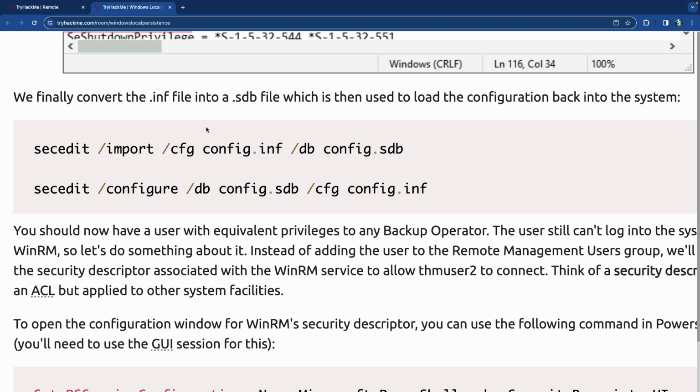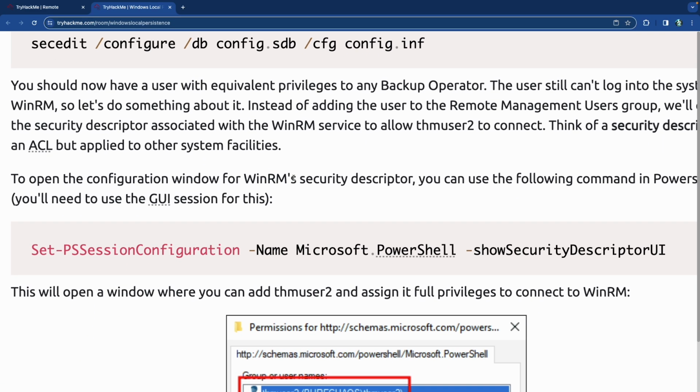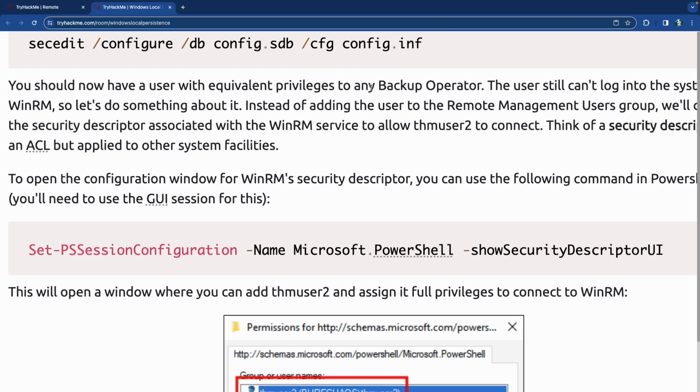And then we convert the .inf file into a .sdb file, which is then used to load the configuration back into the system. So import it into this, and then configure it and put it into that. And there you go. And so you should now have a user with equivalent privileges to any backup operator. The user still can't log into the system with RM, so let's do something about it.